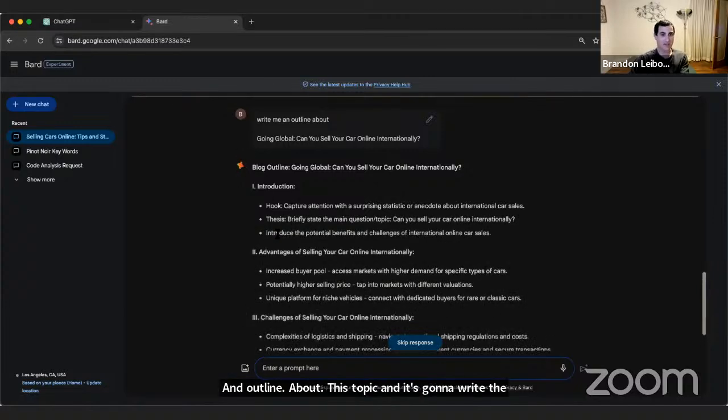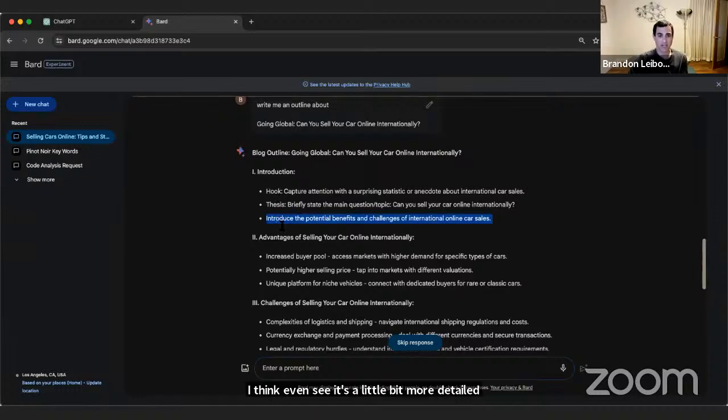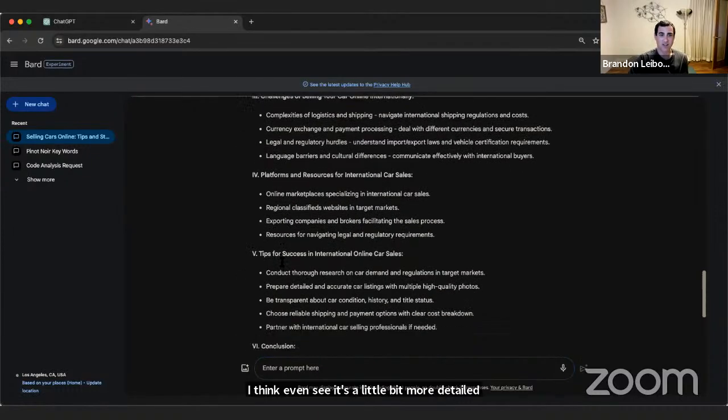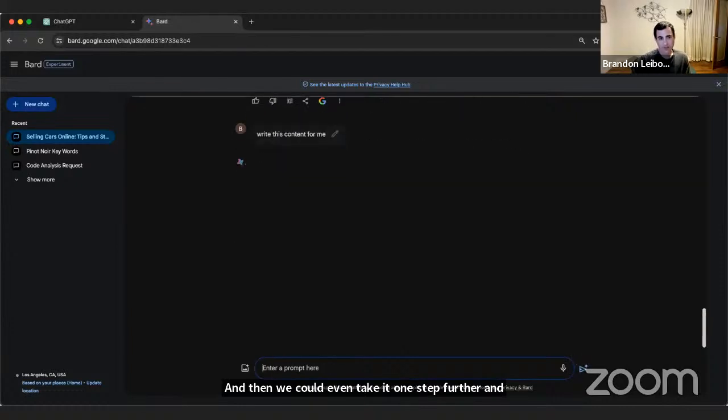And you can even see it's a little bit more detailed: introduction, hook, thesis, introduce potential benefits and challenges. And then it even tells you again, remember to tailor content to your target audience, provide informative and actionable advice. So now it's saying we need actionable and informative advice. Didn't say that earlier, but now it's saying that. And then we could even take it one step further and say, write this content for me. And it'll write the whole blog post for you.